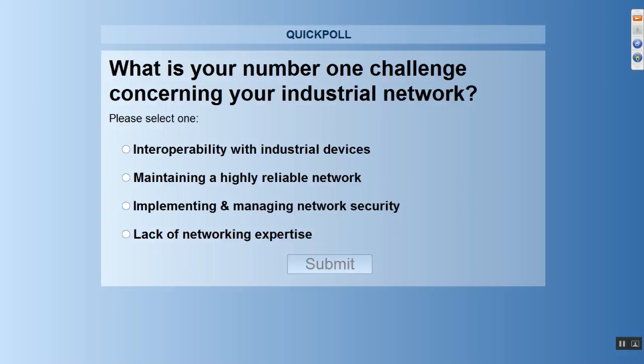Reliability is another big concern. As critical control data starts flowing on the network, network integrity becomes critical because you don't want to take down your production line due to a network outage.